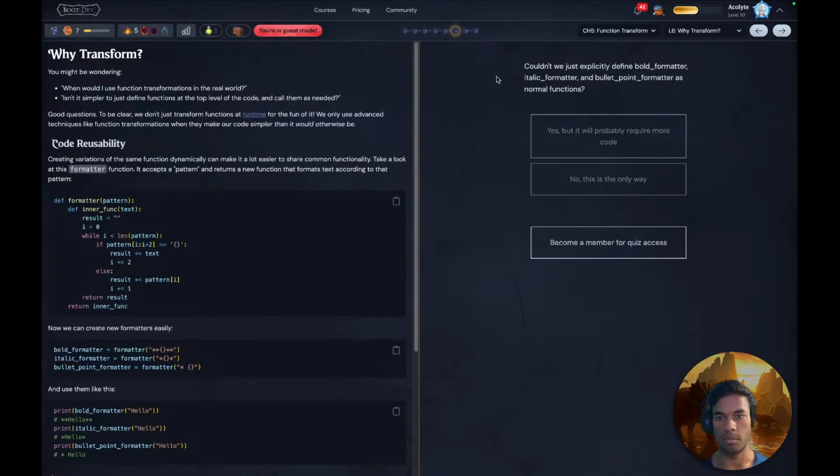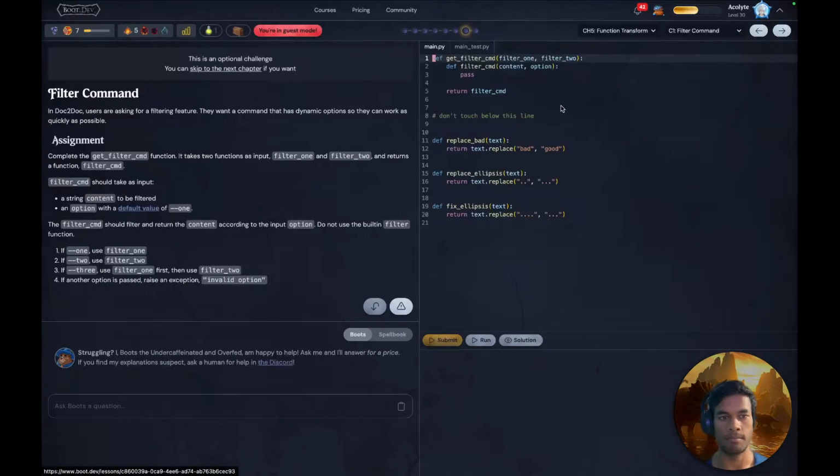We should use function transformations when it results in more understandable and extendable code. Yep, first one. Then why transform? Couldn't we just explicitly define bold formatter, italic formatter, and bullet point formatter as normal functions? Then we would have to define 3 functions, and if we wanted to add any other format, we would have to define more functions. But with this, we can reuse the code. Nope, this is the only way. Yes, but it will probably require more code. Yep, first one is correct.